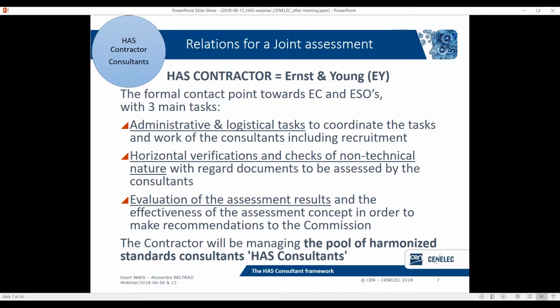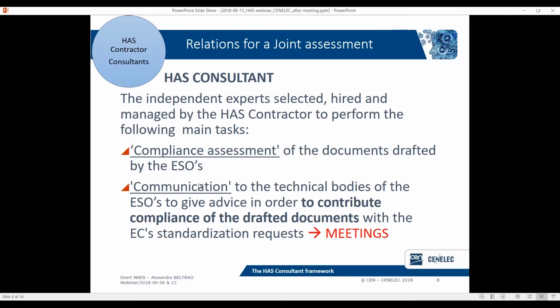Yes, good morning. So the HAS consultants are independent experts selected, hired and managed by the HAS contractor. This task of managing the consultants was done before by CCMC. So the consultants still have the same tasks as before: the compliance assessment, so the analysis of the drafts from the ESOs, and the task of communication with the technical bodies through meetings.